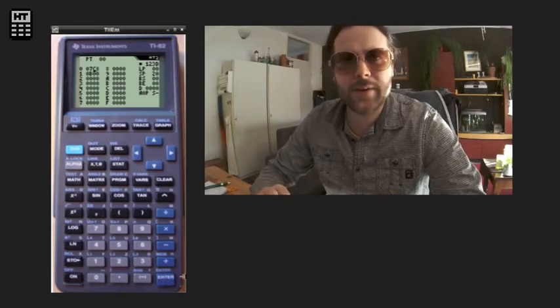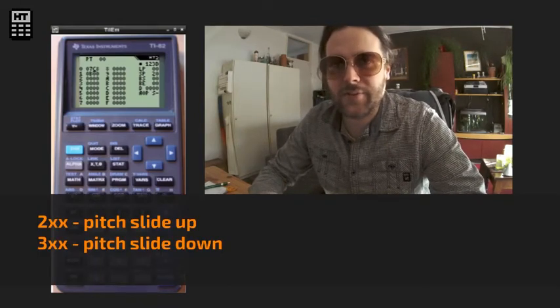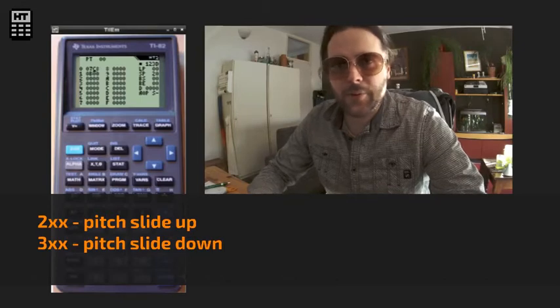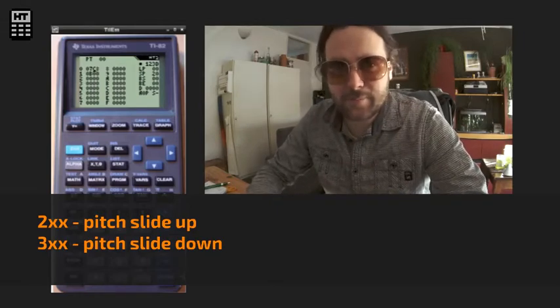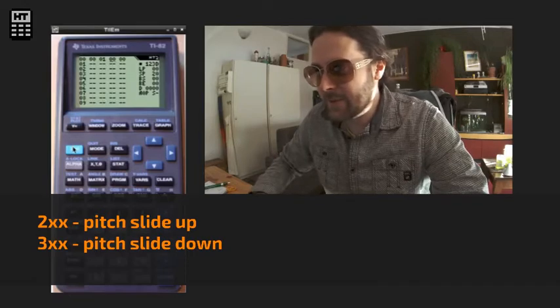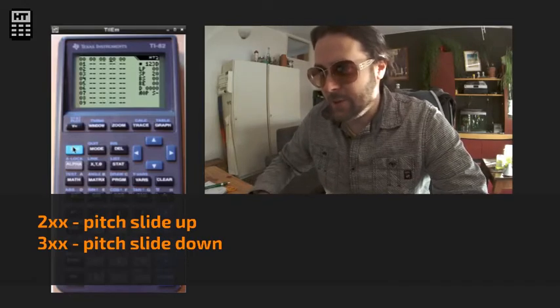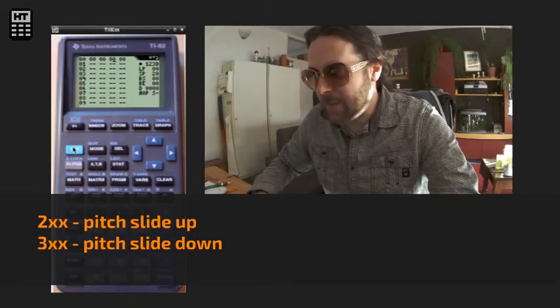Okay, so much for that. Another thing I've tweaked are the slide effects 2xx and 3xx. Well, first of all, they now work the same way. You don't have to invert the numbers anymore for 3xx. But the main thing here is that I made them much slower, which hopefully will make them a bit more useful.